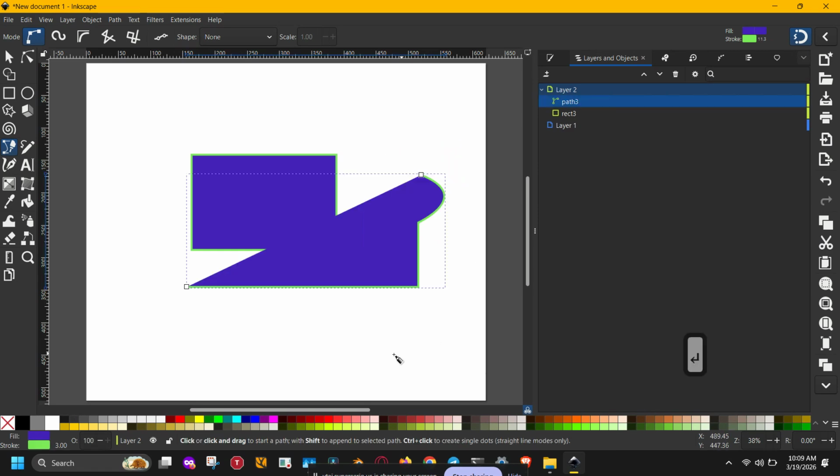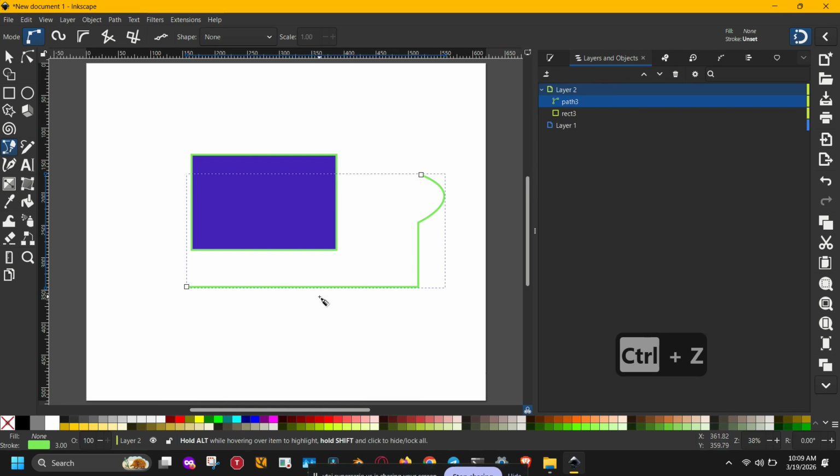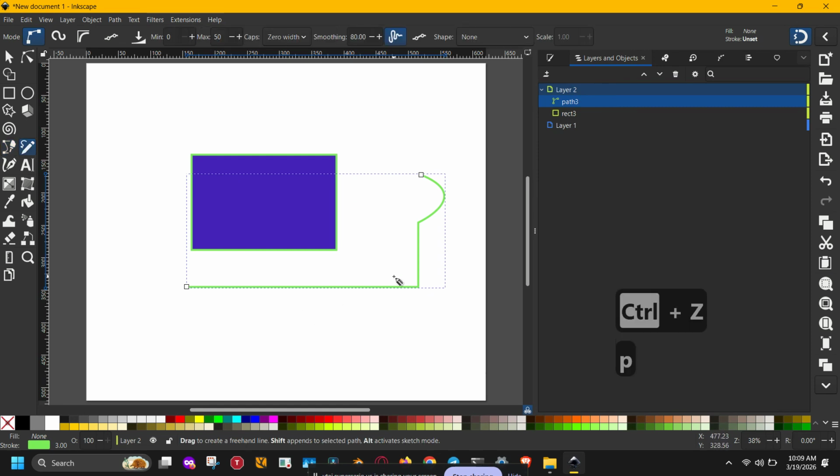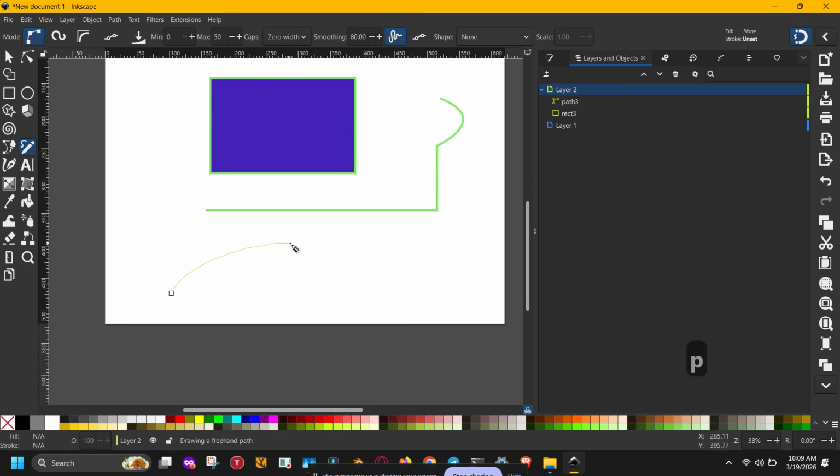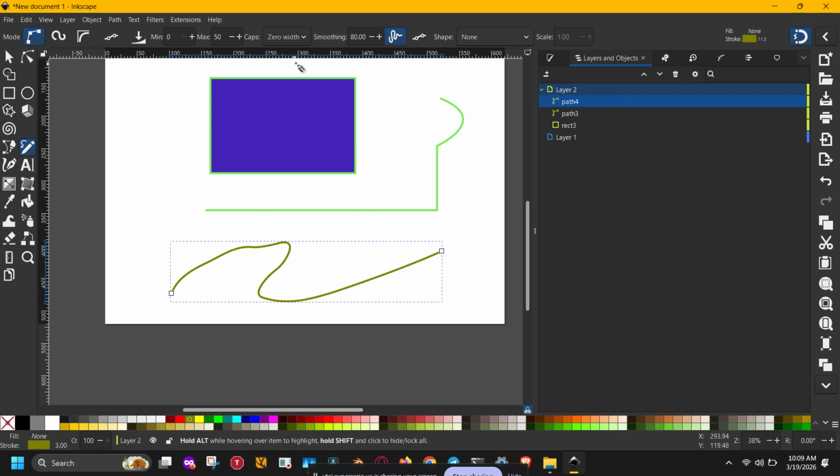If you prefer drawing more naturally, select the pencil tool with the shortcut P. This is the freehand drawing tool, and it's great for sketch style work or loose hand-drawn shapes. If your lines look shaky, don't worry. You can use the smoothing slider in the top toolbar to clean them up and make the stroke look more polished. This is especially helpful when you're drawing with a mouse or making rough concept sketches.